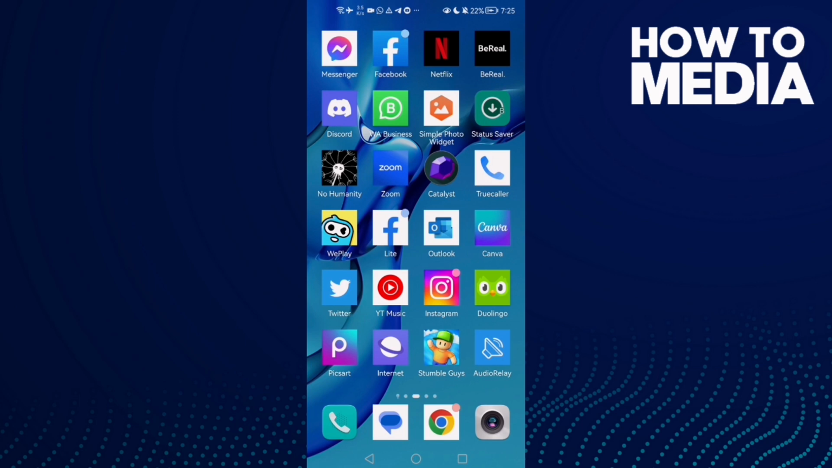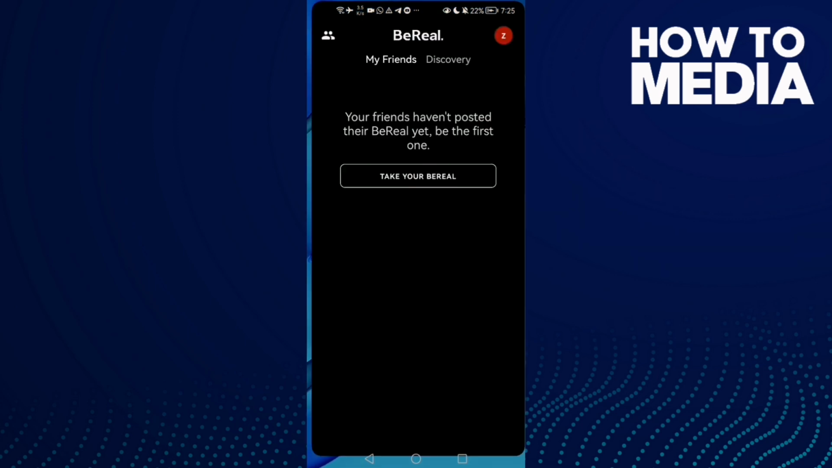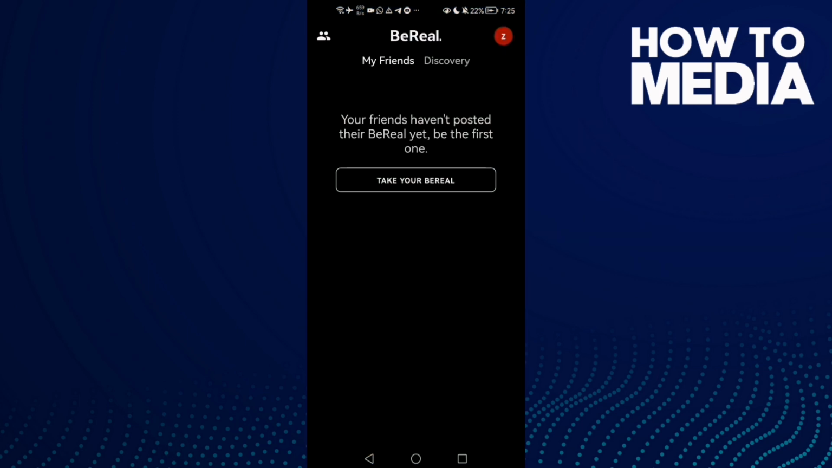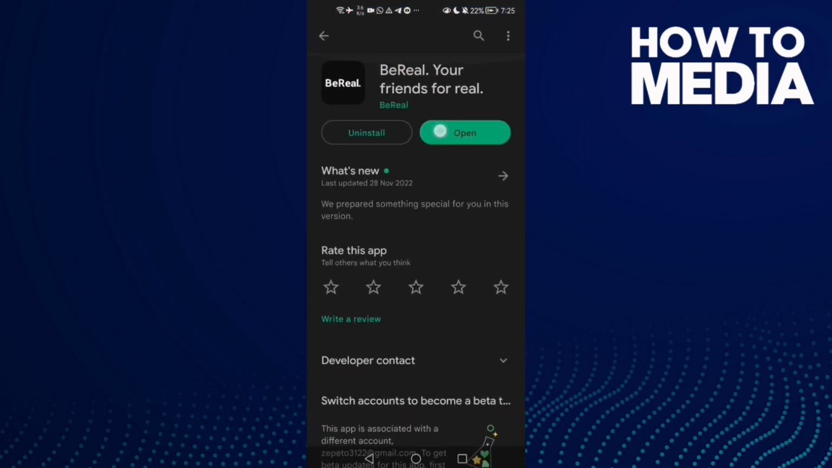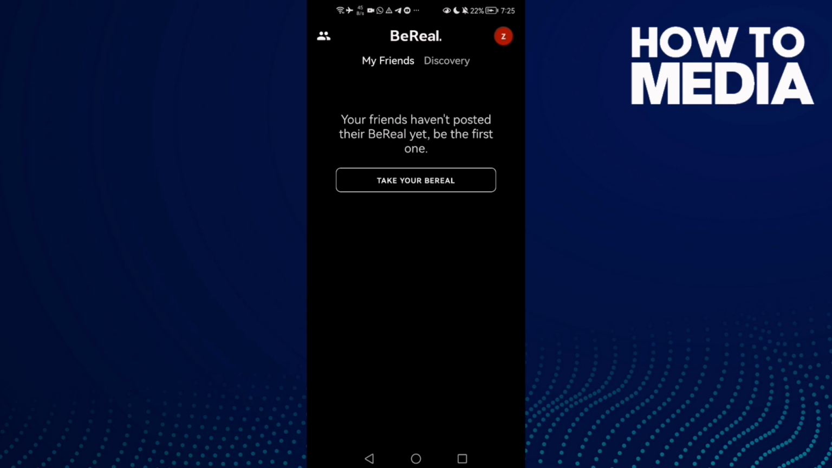First open BeReal, and once you're here, all you need to do first is go to Play Store and make sure your BeReal is updated. That's it, just see if there is any update here and then open BeReal.